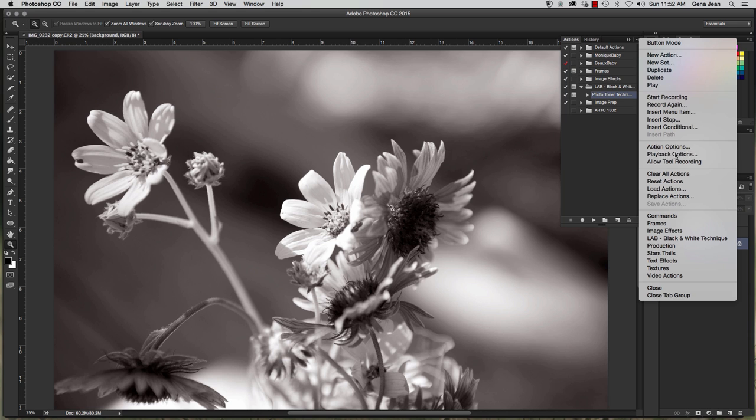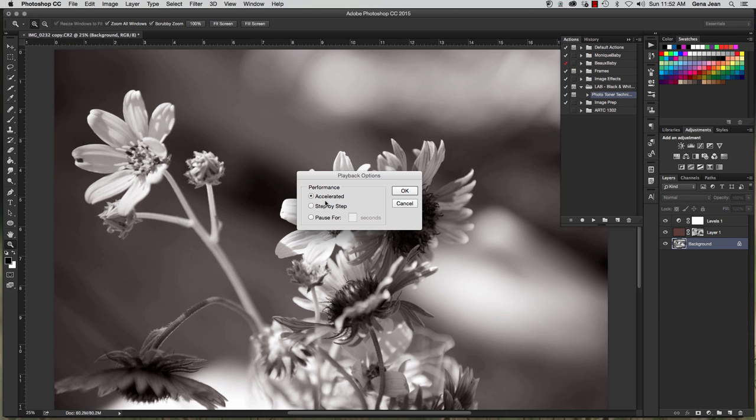So if I select this, I can see where I can do accelerated, which is normal. Step by step is going to show me each individual step. It's not going to go fast. Or I can have it pause for a few seconds of my choosing as it goes through. I'm going to leave this on accelerated. But if you were interested in seeing exactly what an action is doing, you could select the step by step, and that gives you the opportunity to then see.